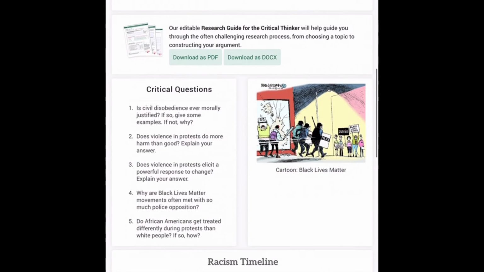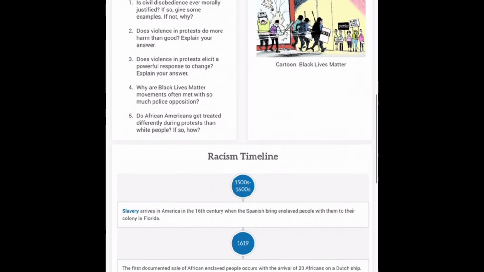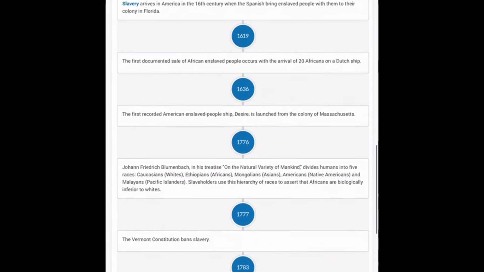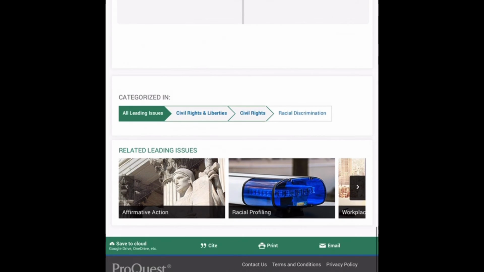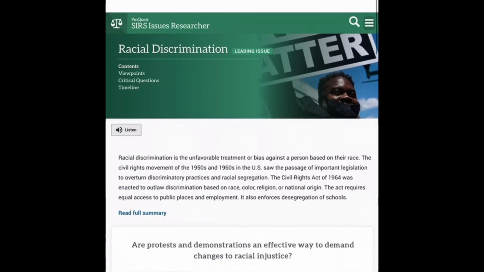You can also look at these critical questions when you scroll down. The critical questions can help you form paragraphs as you're writing, because then you could look at the critical question and then write to answer that. There's also a timeline that goes with it that you can look at. And down at the bottom, there will be other related issues that go with that.